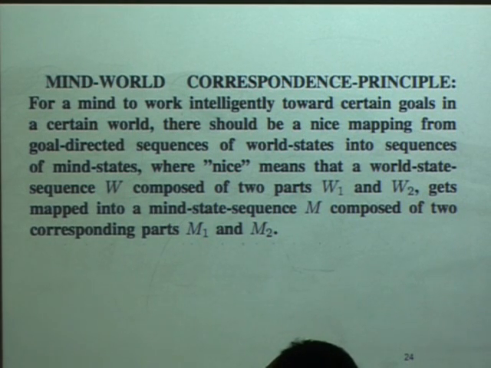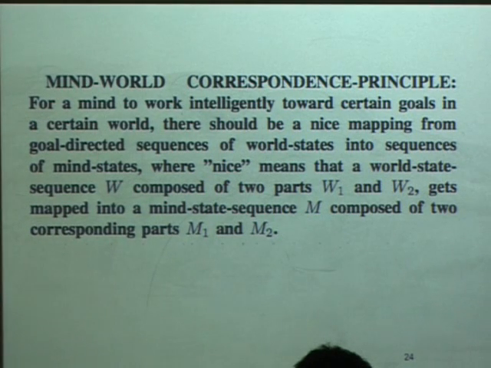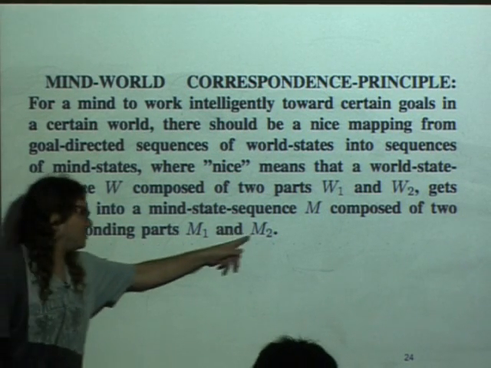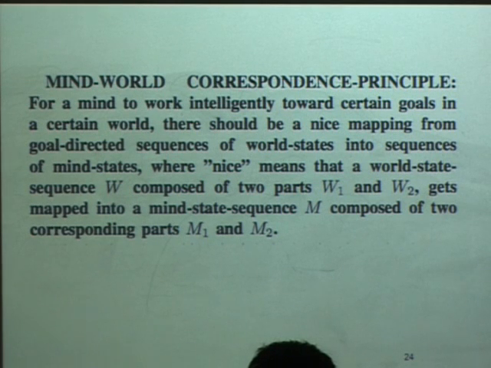So, in this paper, I went to some work to formalize a hypothesis that basically, if you model both the mind and the world as probabilistic state transition graphs, so the mind has a set of states, the world has a set of states, and there's a probability of transition from one state to another, then you can talk about a sequence of world states and a sequence of mind states. If a sequence of world states that can be decomposed into two parts can be nicely mapped into a sequence of mind states that's composed into two parts, then you have a nice mapping between the mind and the world.